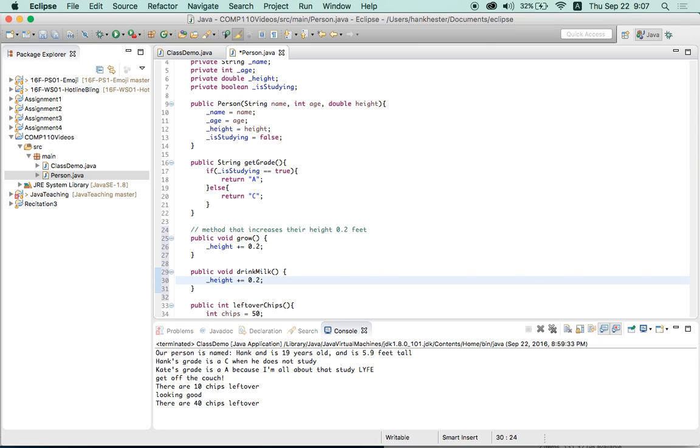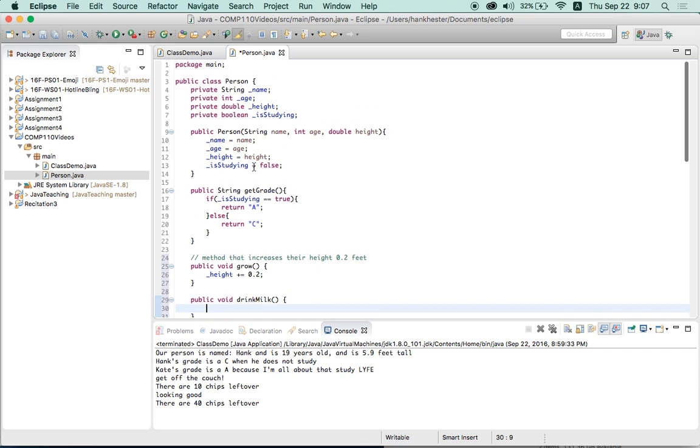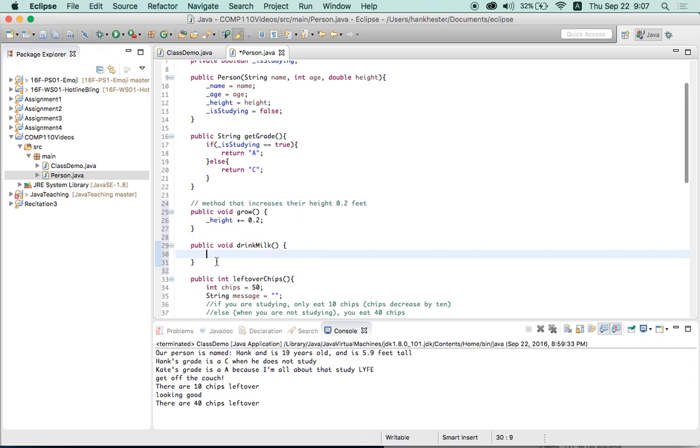Wait, Hank, didn't you just write a method that does that exact same thing? Yeah, but we weren't drinking milk then. Why don't you just call that method instead of rewriting it? Oh, that's true. The point of methods is so that you don't have to rewrite the same block of code over and over, isn't it? But we're inside the person class. We haven't made a new instance of our person class anywhere in here. So I can't say hank.grow or kate.grow because we're inside the class. We want this to happen no matter what instance we're talking about.